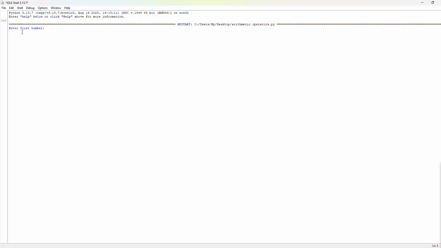As soon as it executes, it asks for the first number. As I explained in the program, here we enter the first number. I am going to enter 10. Once you give the first number and press Enter, it asks for the second number. These are the inputs. As in the previous program, I am going to give the second number as 20. Then simply press the Enter key.